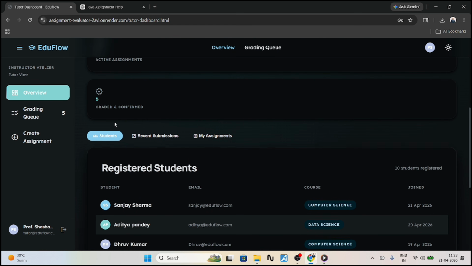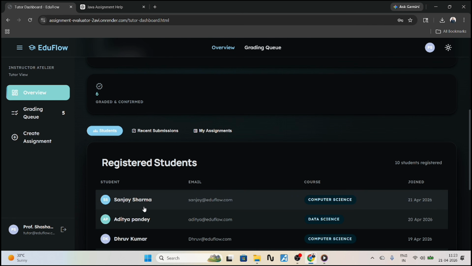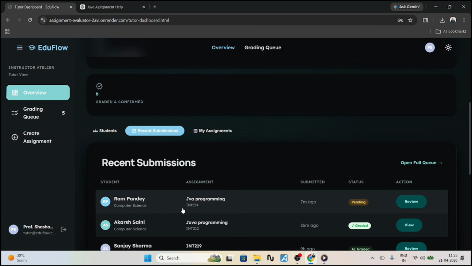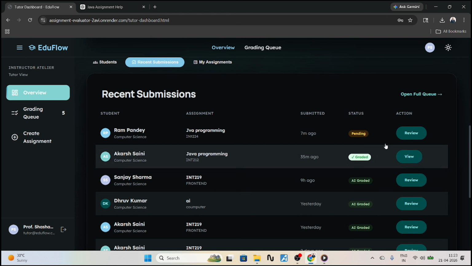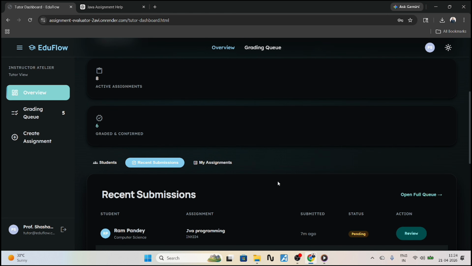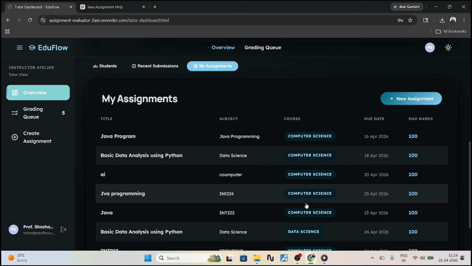Now, in the Students tab, we can see a list of all the students enrolled in our courses. In the Recent Submissions tab, we can track exactly who has submitted their work and what their current status is. And in the My Assignments tab, we can see a list of the assignments we have created so far.